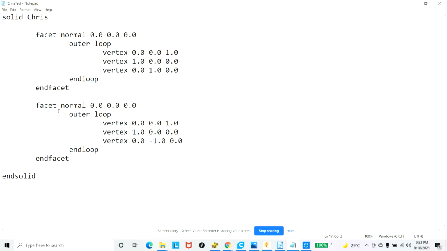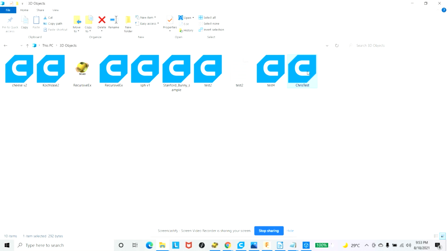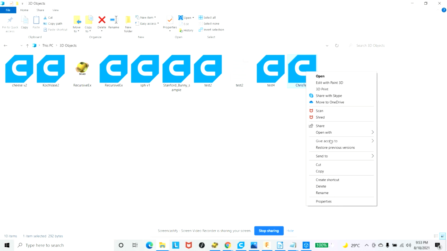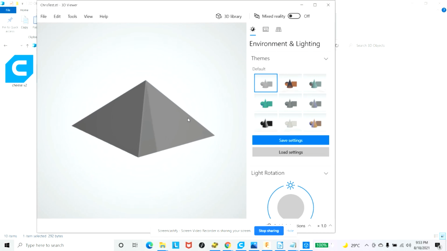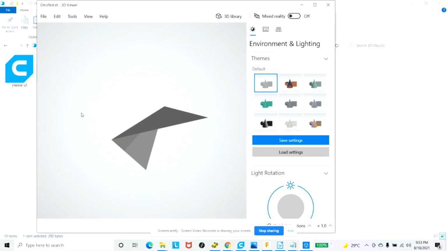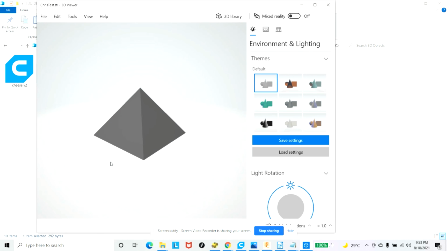Now I've gone ahead and added another triangle. So just the same thing. You have facet normal, 0, 0, 0, outer loop, and here are the vertices to the next triangle. So I'll save it. Go over here, 3D objects, we'll open it. And there, 2 triangles. 2 triangles floating in space.